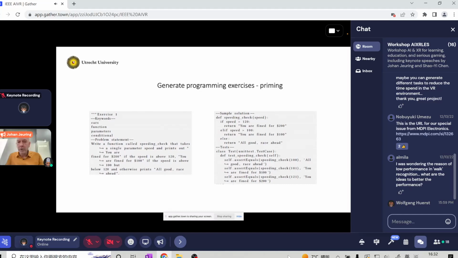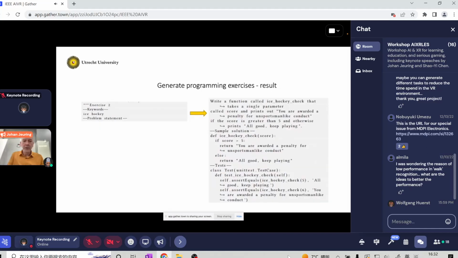Then there is a sample solution, def speeding check speed. Well, it's an if statement with these numbers. And then there are a couple of tests that check if your implementation satisfies the specification. So this is the example Copilot gets, and now you can ask it to generate a program exercise. The only thing you do here is give the keywords, and then the problem statement is empty, and it fills up the problem statement.